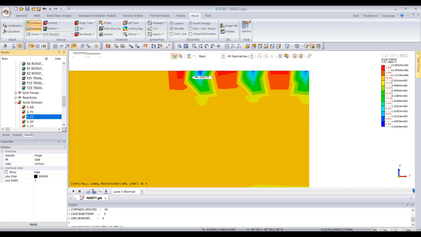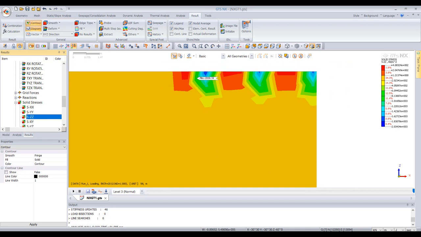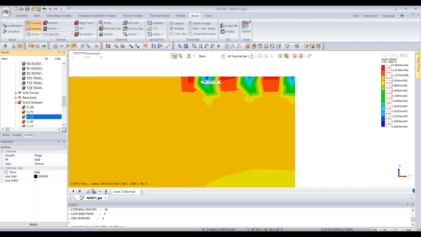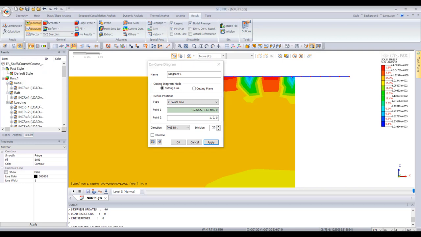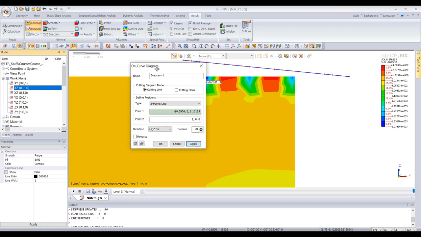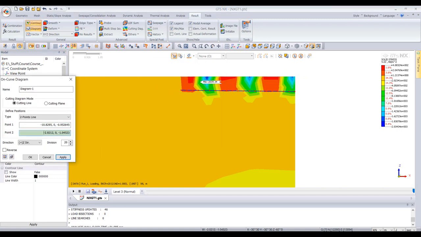I will show you how we can compare this with the raft, or we can do this again, how we can measure the moment and the straining action in the raft. But now we will check if we did a cutting diagram like this here. This is the workspace XZ. So we can see this is the stress, but this is at zero. We have to check if this is correct or not.